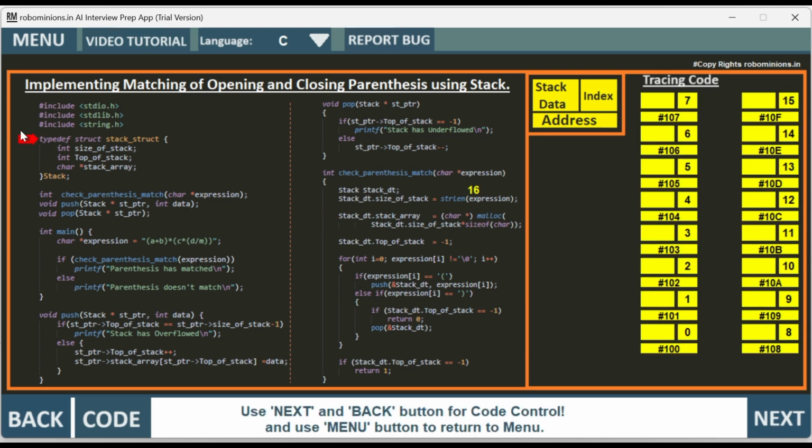If you see, it goes to this struct, and size is 16. Top of stack is garbage right now, and then we have a stack_array allocated with 16 locations of memory. It starts from index 0, so you need to follow this convention. It's the stack data here, with index and address. Then we have top of stack equal to -1.